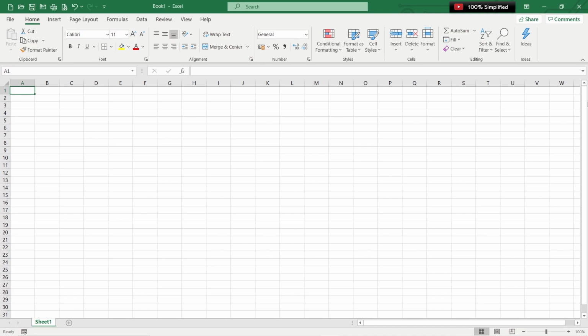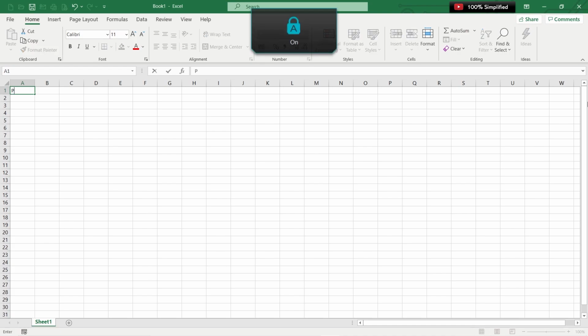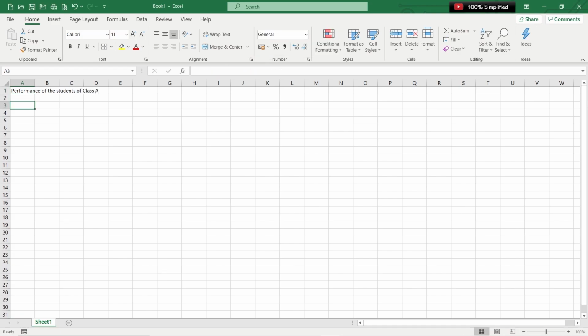Let's say we are creating a table for the performance of students of class A. The first thing you need to do is type the header of the table which you are trying to create. So we are creating performance of the students of class A. Once you have a header to your table, let's start creating a table itself. Now, as I mentioned a while back, a table consists of your columns and your rows. So let's start one by one.